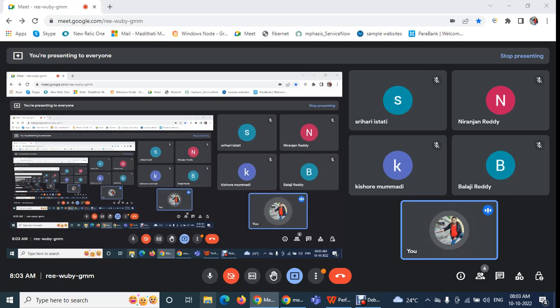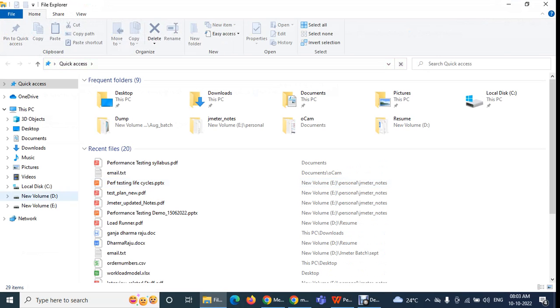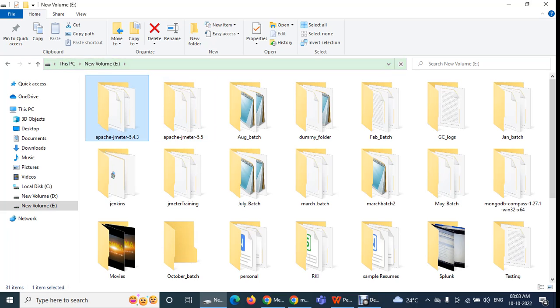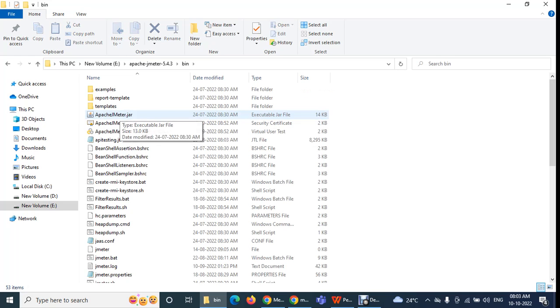We have three ways to launch JMeter. One is you can go to the bin folder of JMeter. This is JMeter 5.4.3, the previous, old version. Go to the bin folder. In the bin folder you can see the ApacheJMeter.jar executable jar file. You can double click on this file, and once you double click on that, JMeter will open. That is the first method.